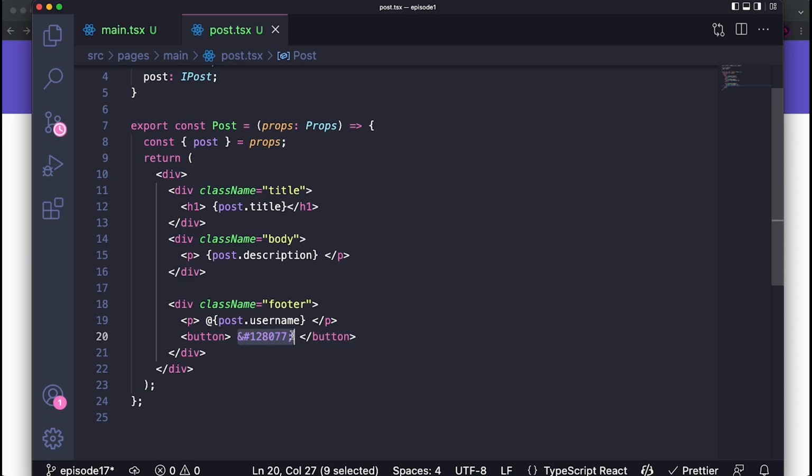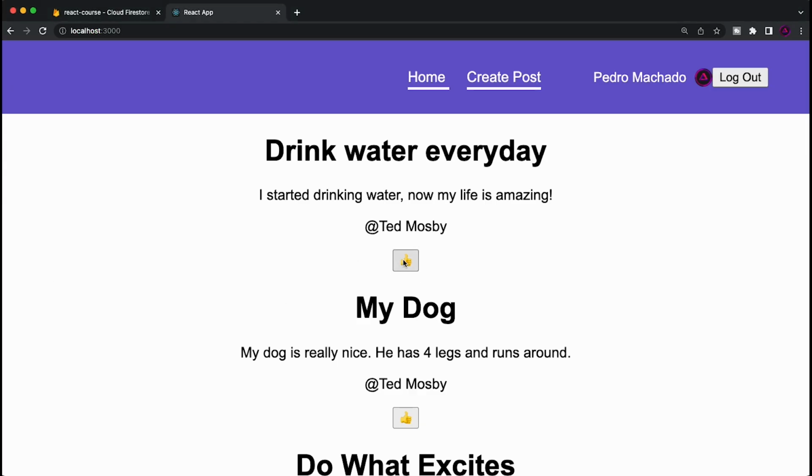If you're not aware, I don't think I mentioned it in this course because it's not React, it's more HTML. But there's a bunch of codes like this one over here. They're called HTML entities, where they represent little symbols or icons that you can just put. So this one represents the emoji for a thumbs up. So now the button has a little thumbs up emoji, as you can see, which looks kind of cool. It's kind of representing when you want to like a post, which is nice. And that's what we really wanted.